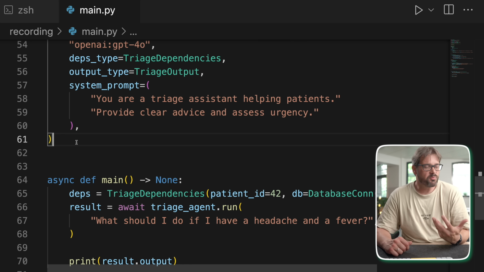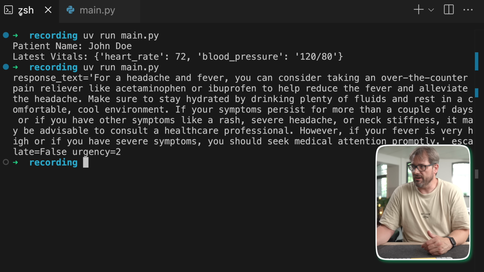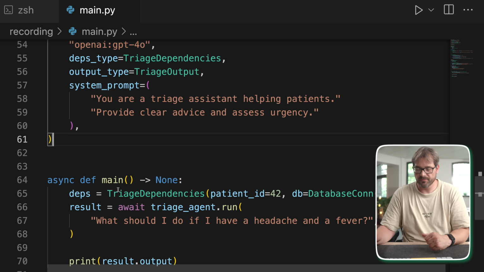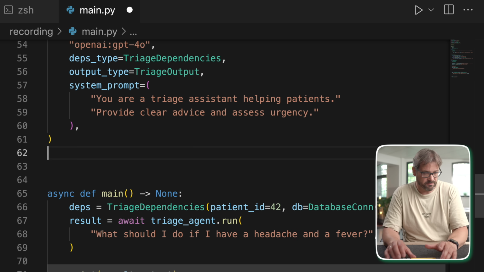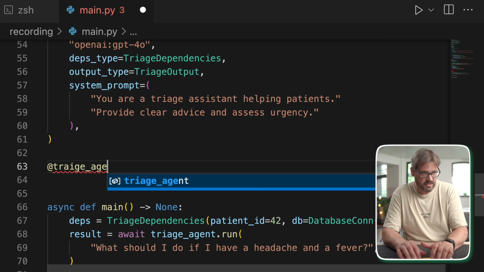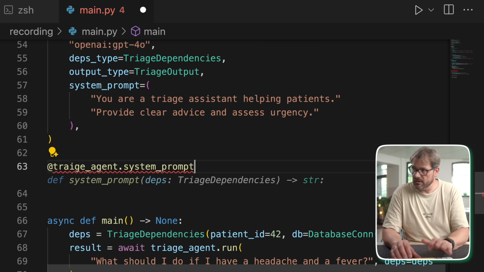Now, let's say we want to personalize this more to the patient instead of this very generic thing that we get here as a response. So what you can do with the Pydantic AI agents is you can add things. Like, for example, you can add a system prompt. Triage agent dot system prompt. So I'm going to use the system prompt decorator.